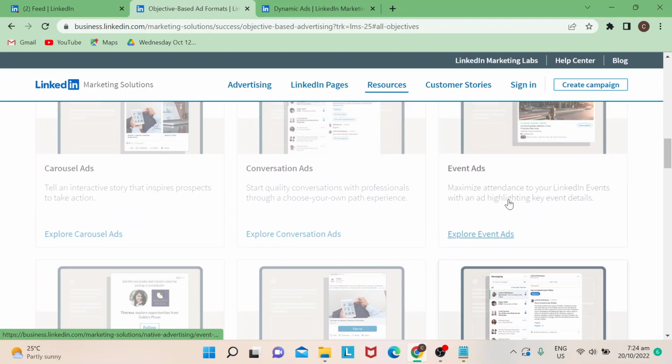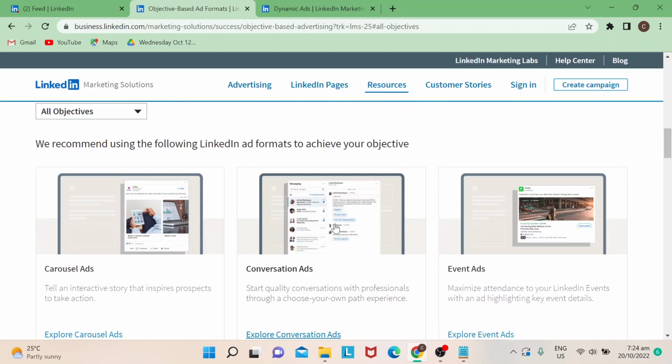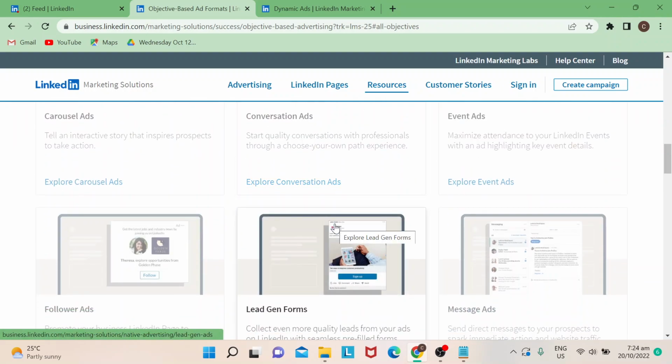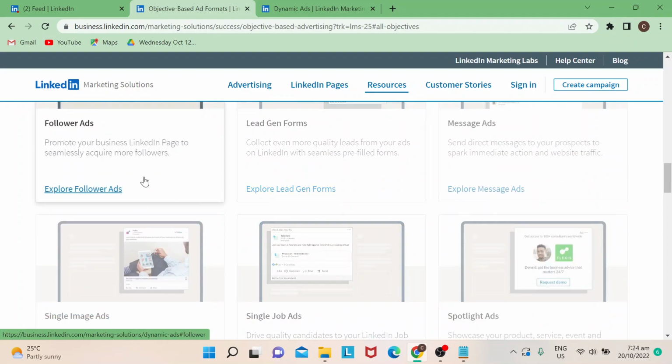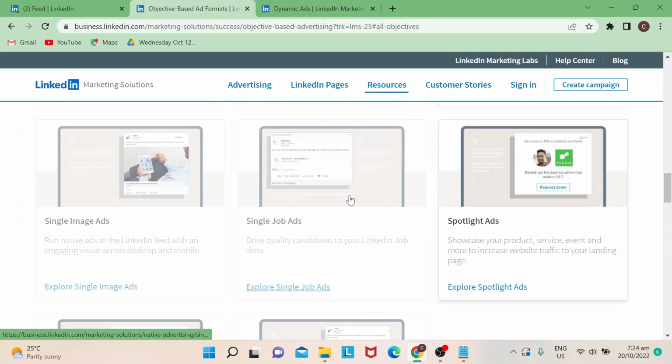But pretty much this is where you would go to grow your business by using these ads. There's a template here that you could actually follow.